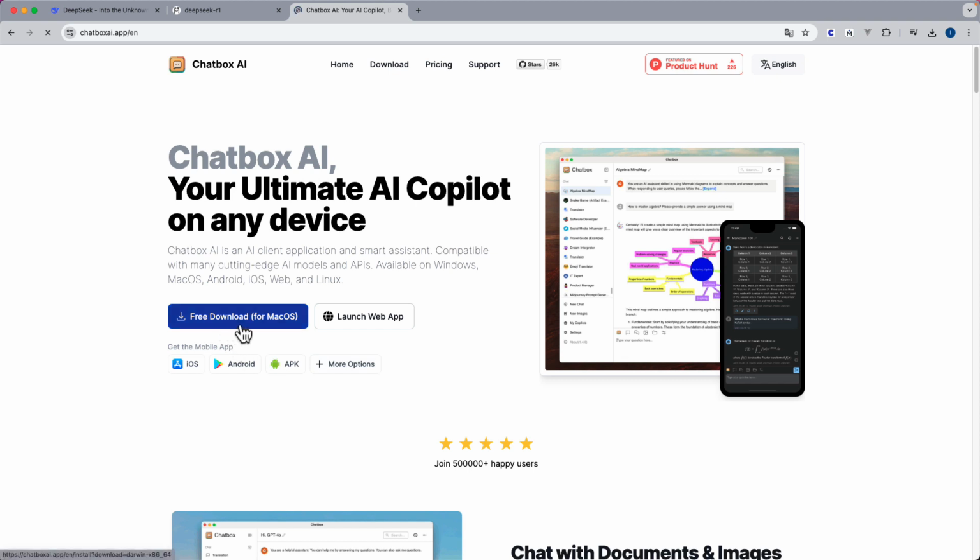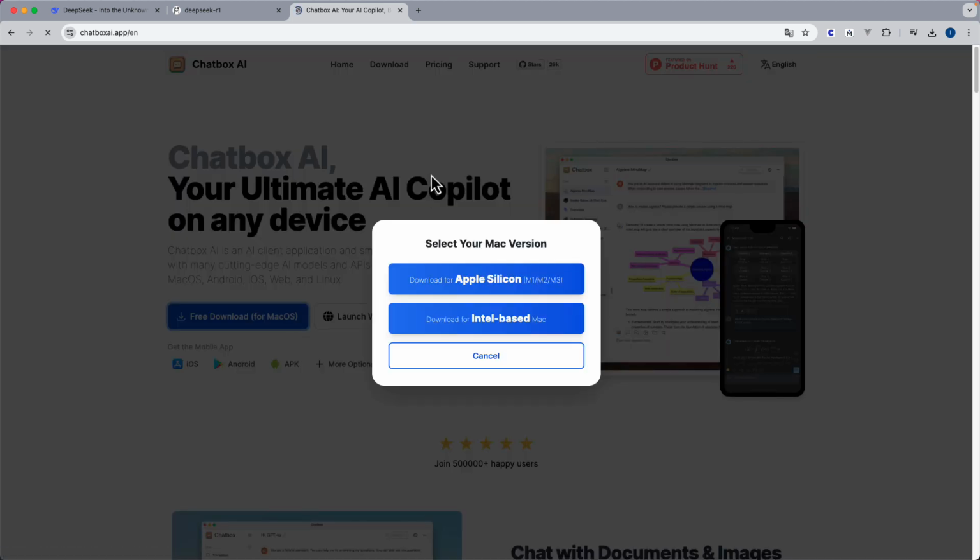Here you should have the version for your operating system showing by default here. So in my case, it's macOS. I'm just going to click here. If you are downloading for Windows, you only have one option, but for Mac, we need to inform if we want to download for Apple Silicon chips, so M1, M2, M3, or Intel based.